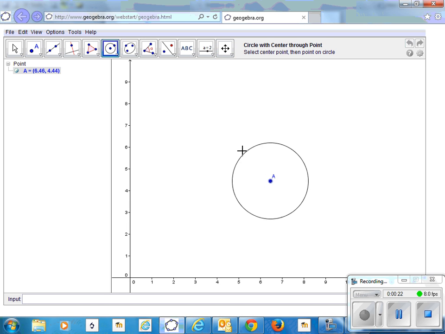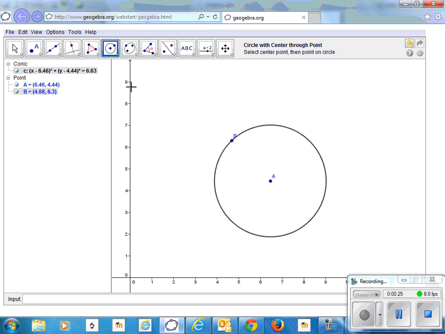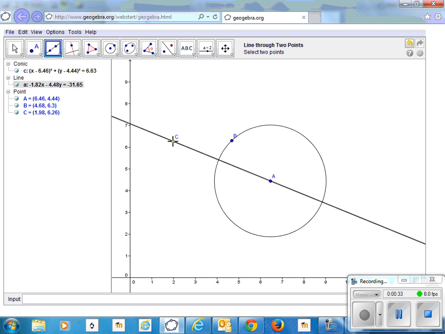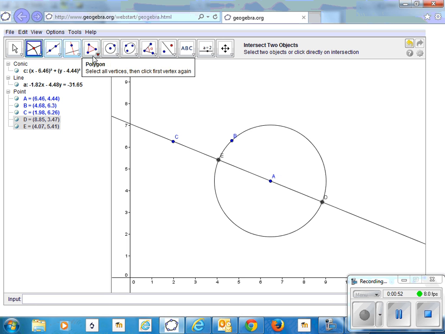We'll create a random circle. We'll create a line going from the center. We will intersect that line and that circle. Then I'm going to create a line that is perpendicular to this line at the point where it intersects the circle. We've done that before.